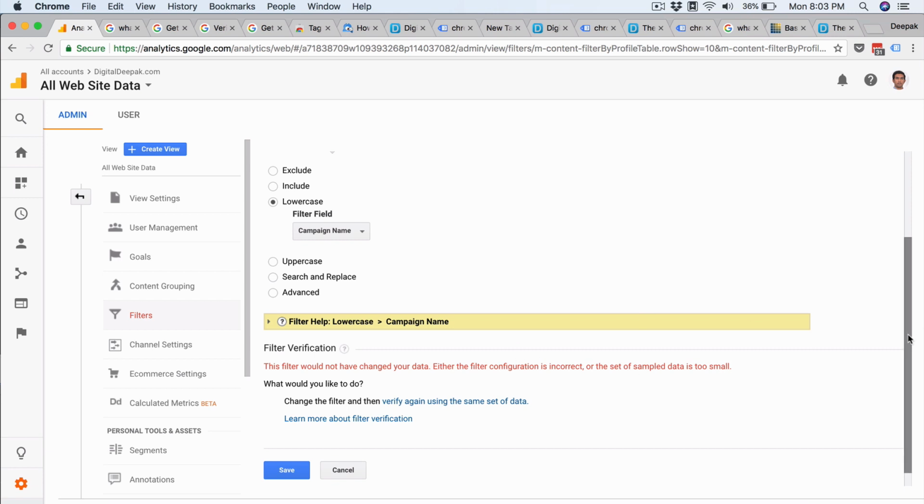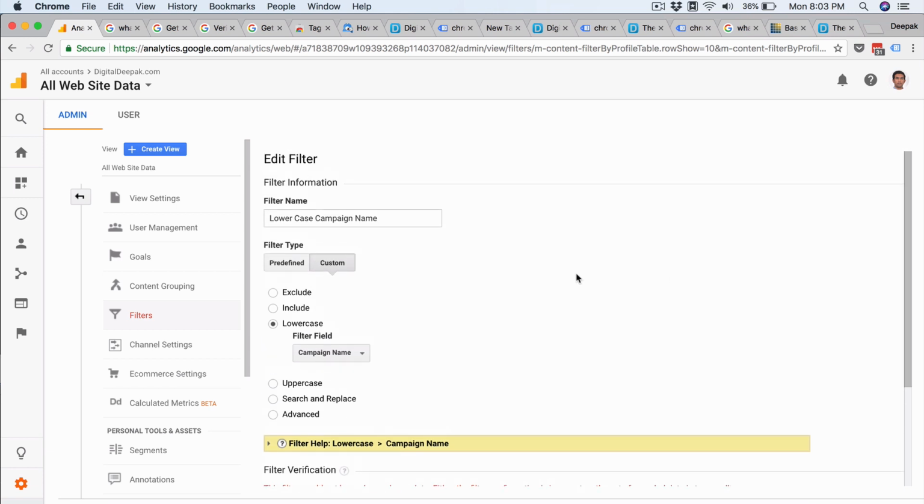There are other filter verification systems. One is using Google Tag Assistant, which we will discuss in the upcoming videos.